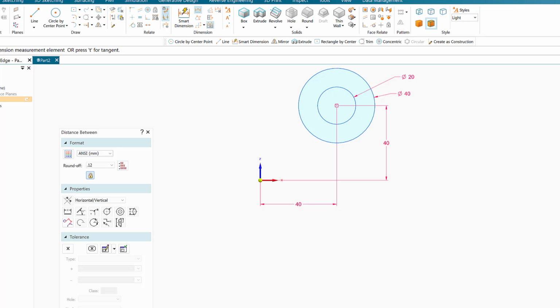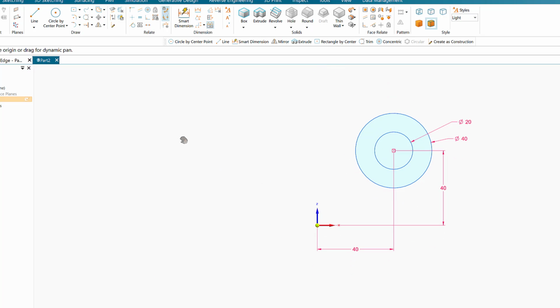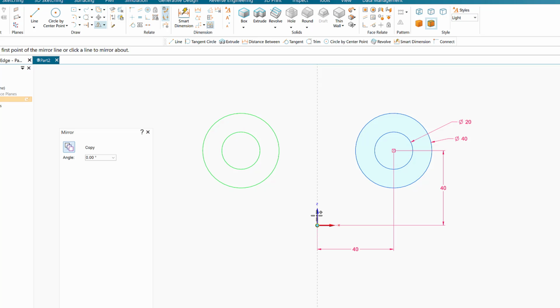So now let me just move it down a little bit so I can see it better. Okay. Now to do the shape, the first thing I'm going to do is make a mirror of this one. So I'm going to click on the mirror and highlight the two circles. When they are highlighted, click on the Z axis. So exactly I'm making the same mirror for both of them. And then escape. So now I have the mirror. I don't need to put in dimensions because they are already mirrored.